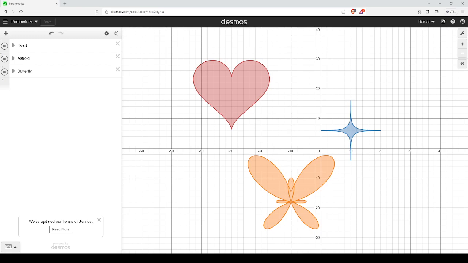Everybody, I have some example parametric equations that you can find in the description. It takes you straight over to Desmos on a new tab, and some features that I want to show you.